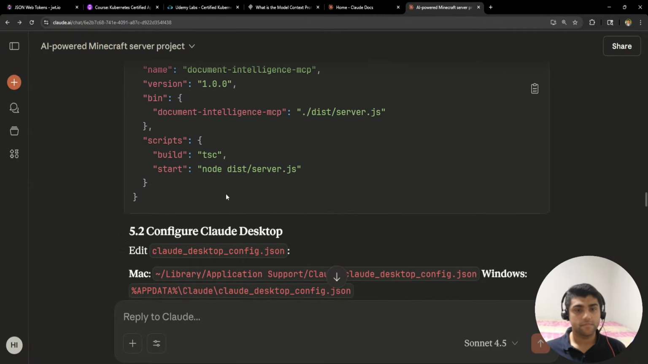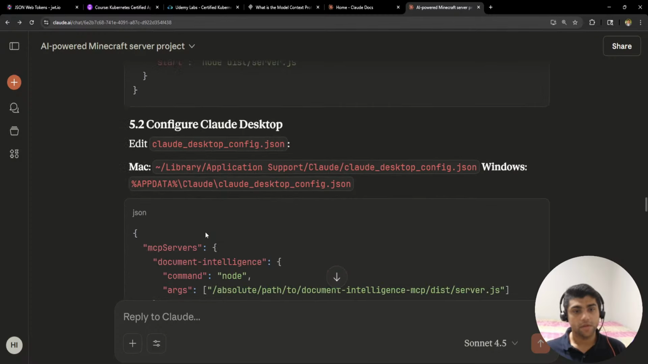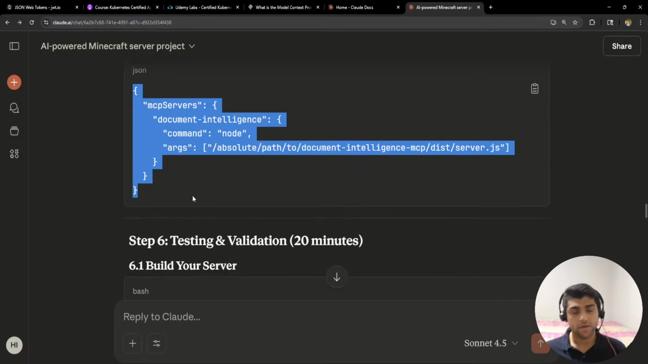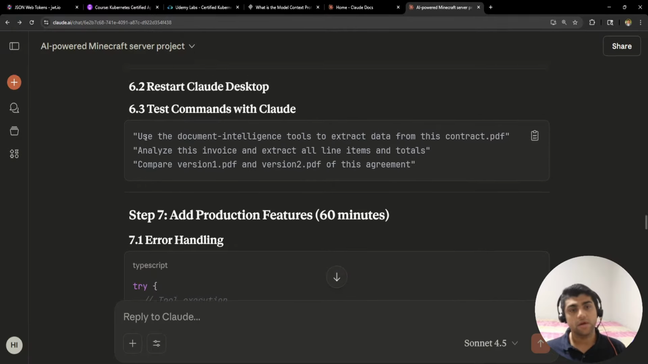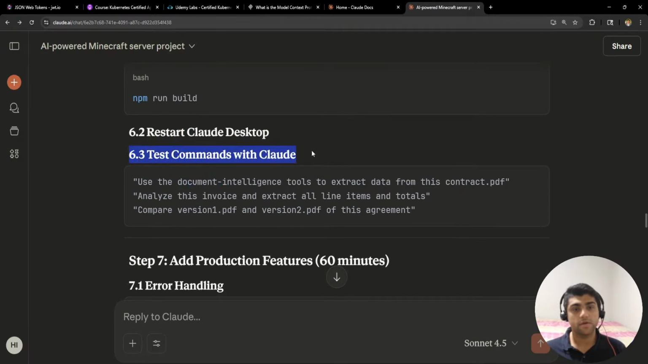Okay. Configure Claude Desktop, Claude config. Okay, Windows, whatever that is. Okay, and it has some build your server, npm run build. Okay, restart Claude Desktop.